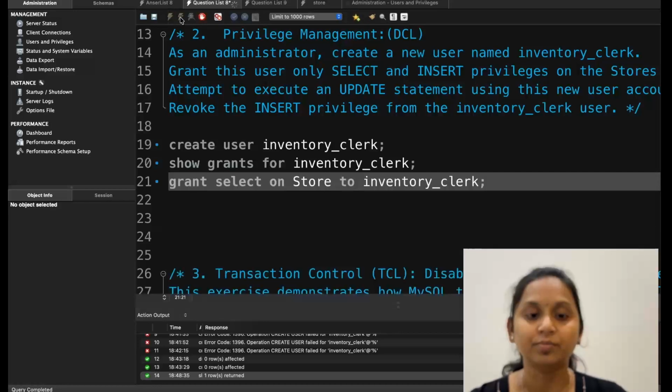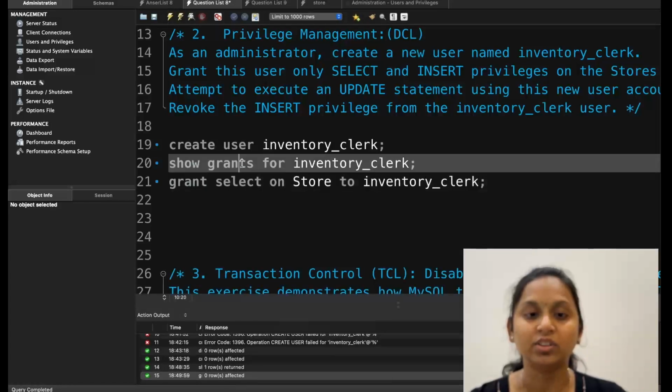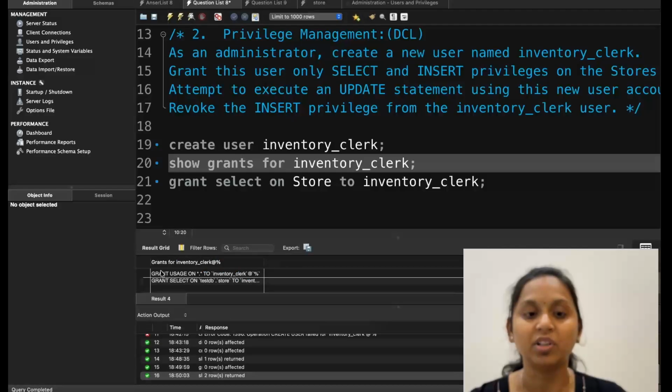Let me run this line. And as I run this line, you can see this grant table has also been updated. You can see grant select on testdb dot store. Testdb is your database name and store is your table name. So now the inventory clerk has access to the select command on the testdb database, and in that specific database we are not allowed to use every table. We only have permission to perform a select command on the store table.